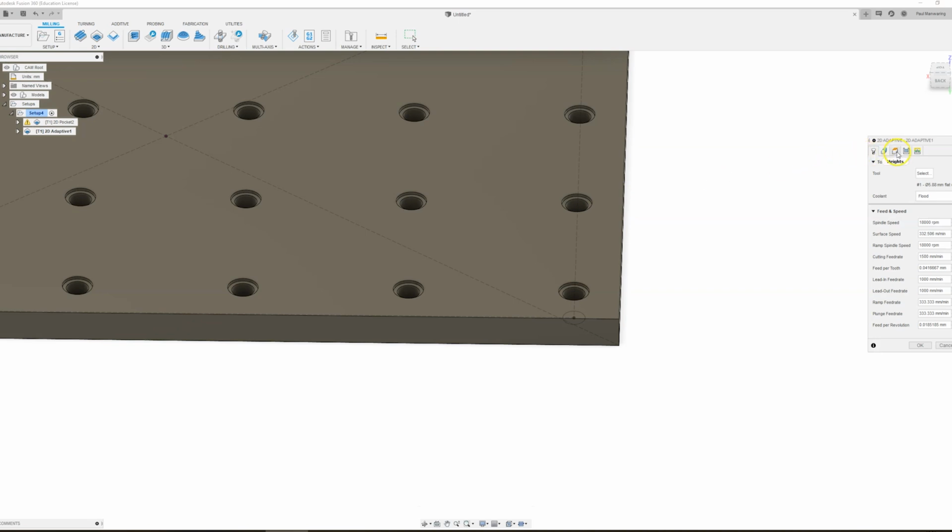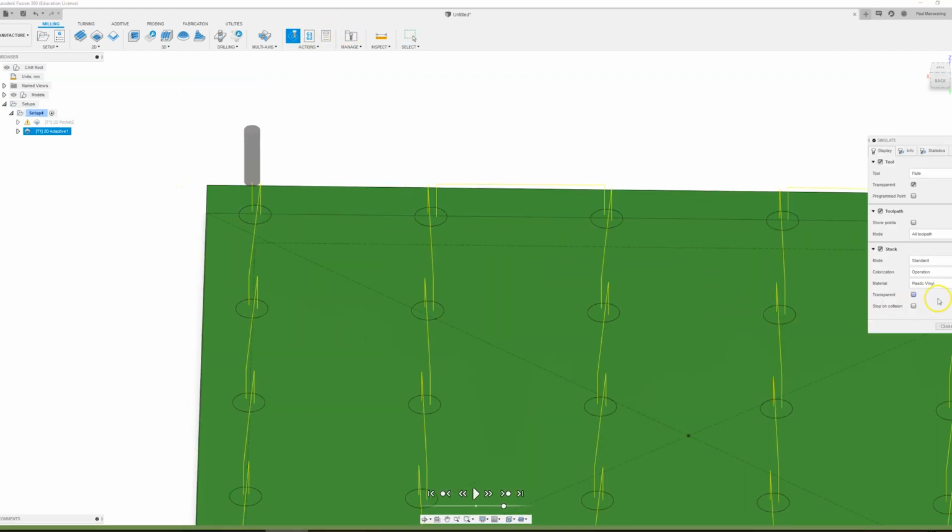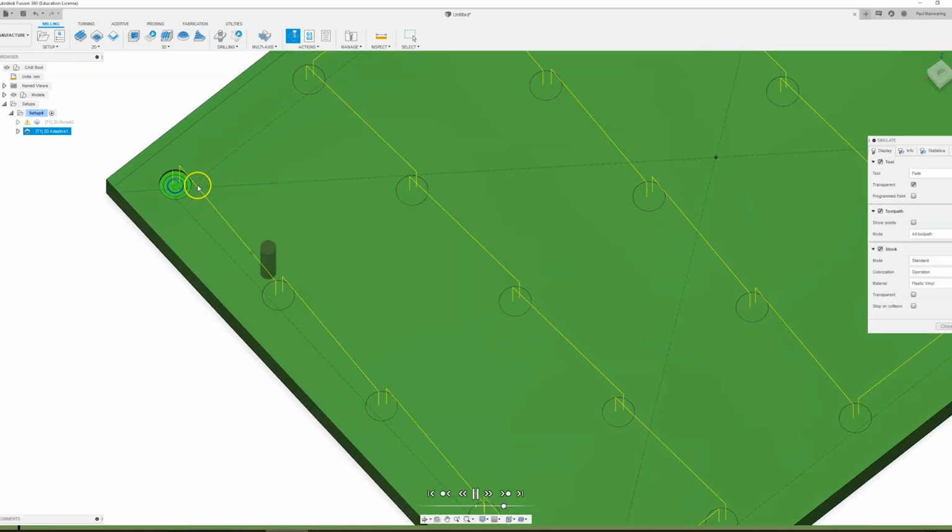So if we go to the passes, yeah, so there you can see that stock to leave is ticked on. So I'm going to untick that. It's now not going to leave any stock and it should just cut it to what I want it to be. Let's do one last simulation just to make sure this 2D adaptive is clearing everything. And yes, it is. That's good.